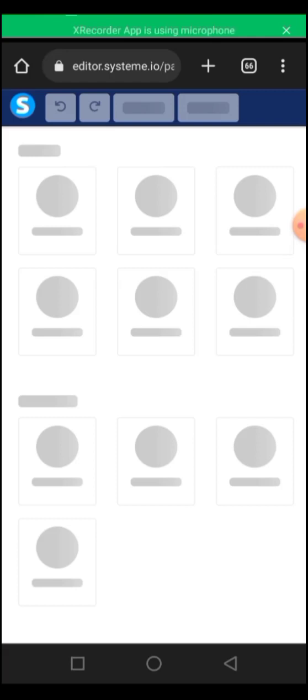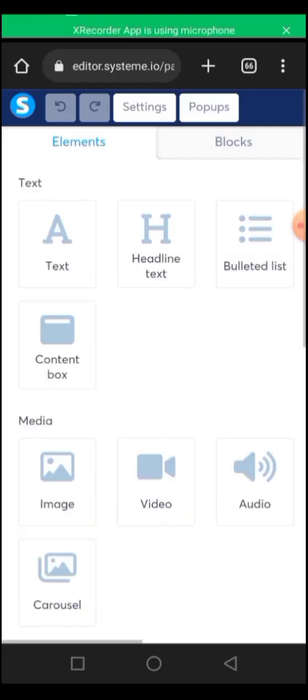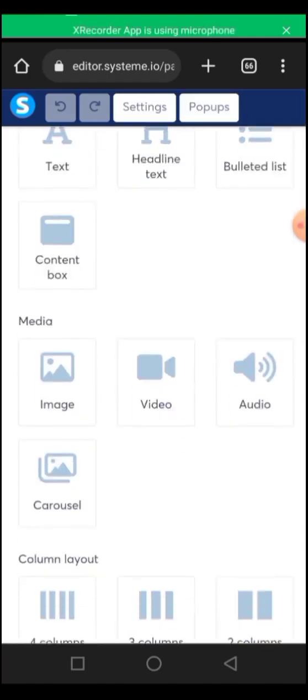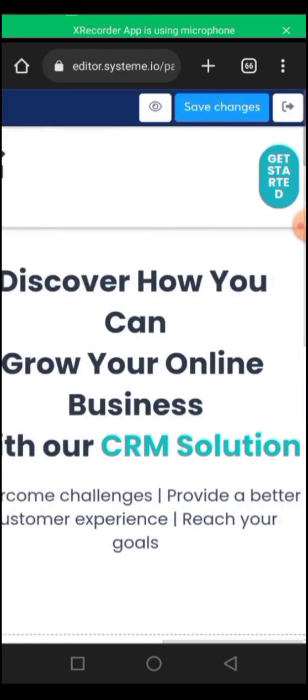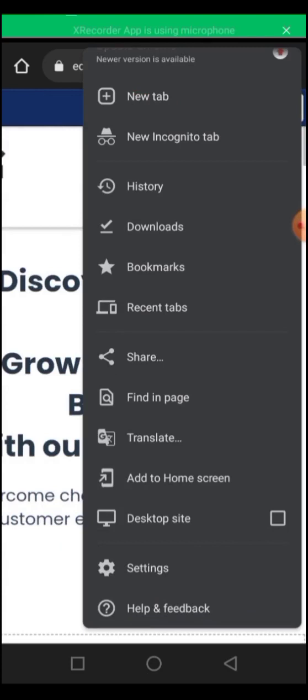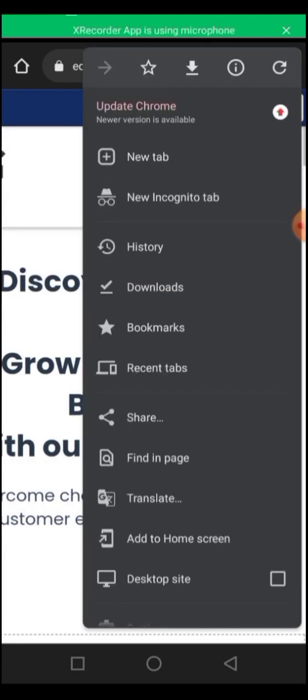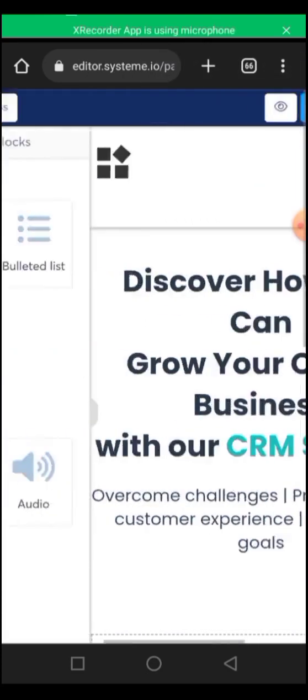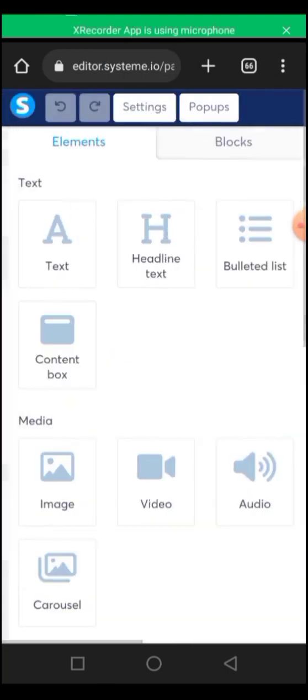When you get here, I would advise that you learn to switch between desktop mode and mobile mode. Go to the three dots at the top right to see where we have desktop mode. You can see desktop site. Learn to switch between those two in case there's anything you wish to do that gets difficult for you.